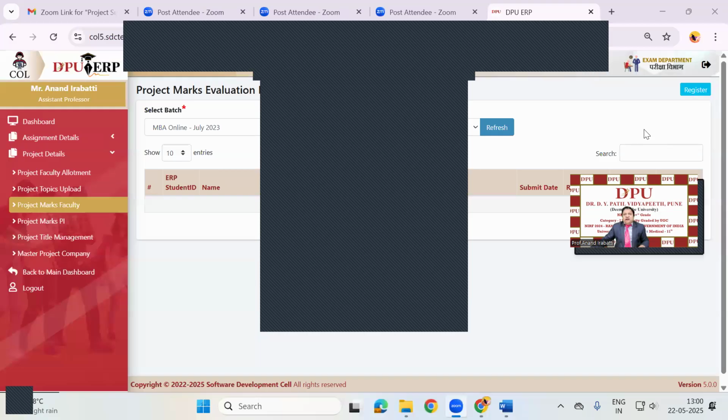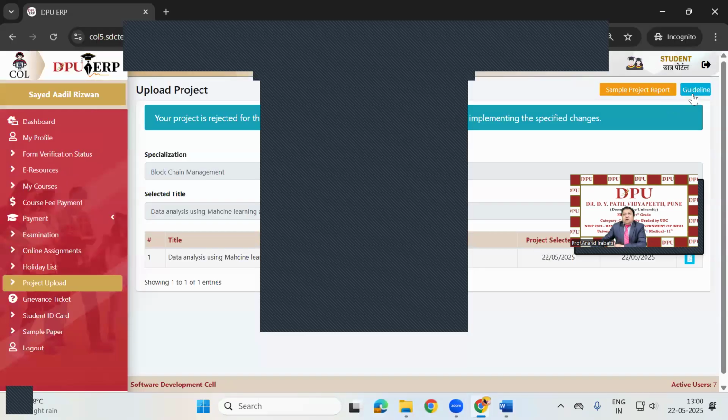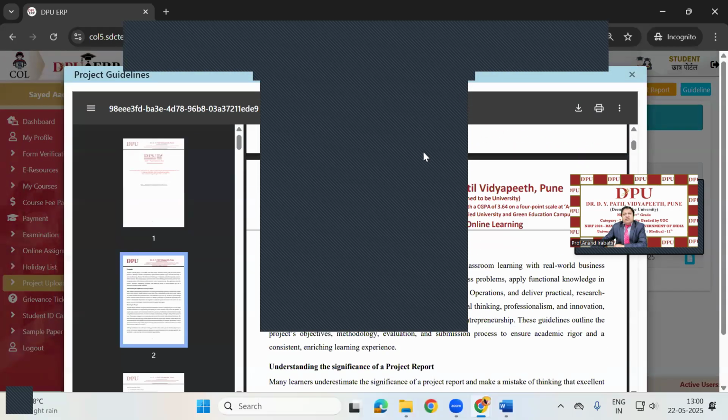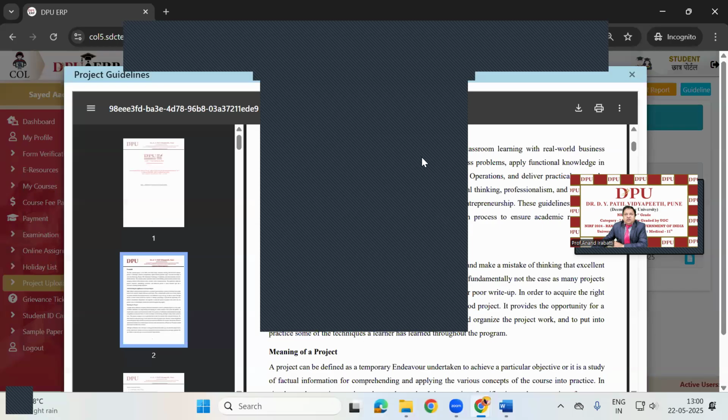See here, in the dashboard, guidelines are given. And in those guidelines, if you carefully read, everything has been given. But the problem with us is that we don't read what we want. We want everything ready-made. Everything ready-made is not available. It is not possible. So you have to read.